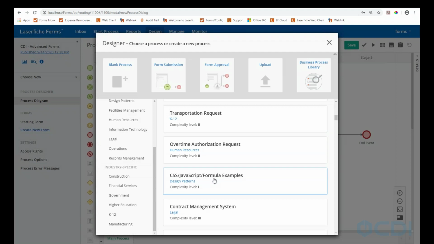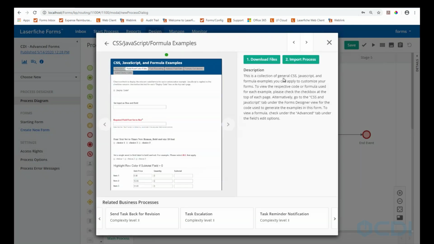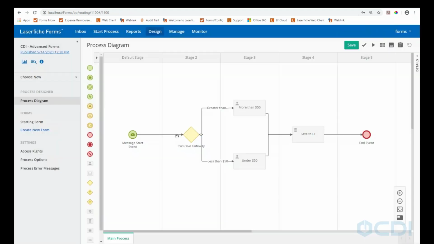But the one that I really want to focus on, do I have a search option here? CSS JavaScript formula examples. This already exists in here, and it actually does a pretty good job of showing you some of the different options. So you can download that if you have forms already. That's already available to you. And I used it as a reference point when I was building my own form, and it kind of gave me some ideas that I didn't think of. So that's a great resource for you.